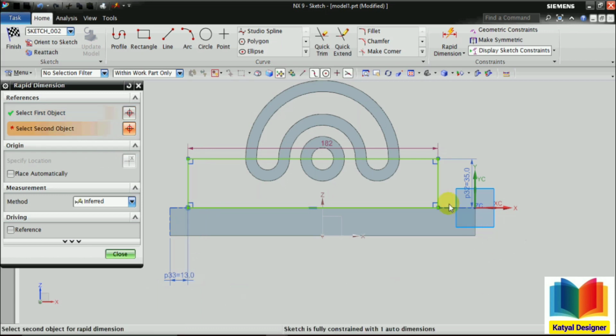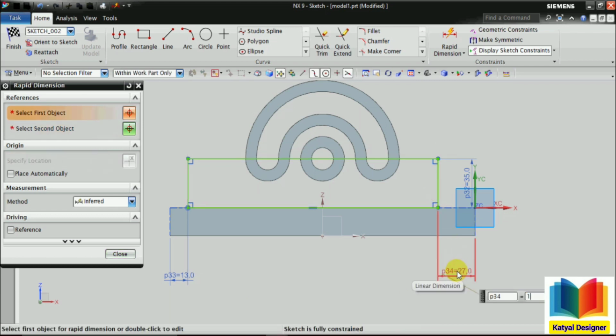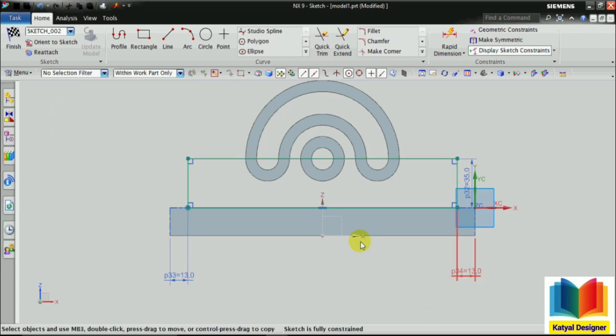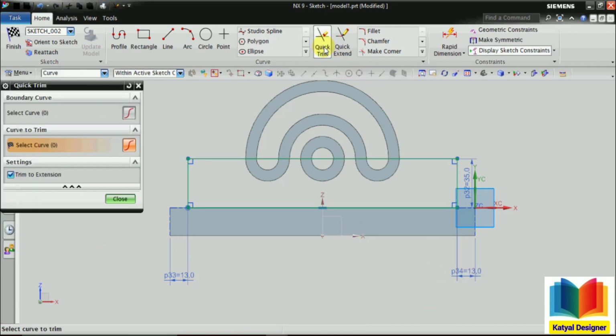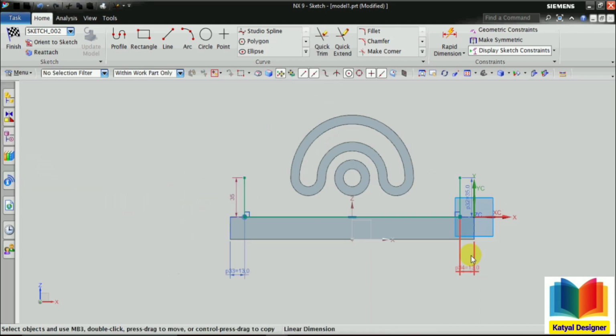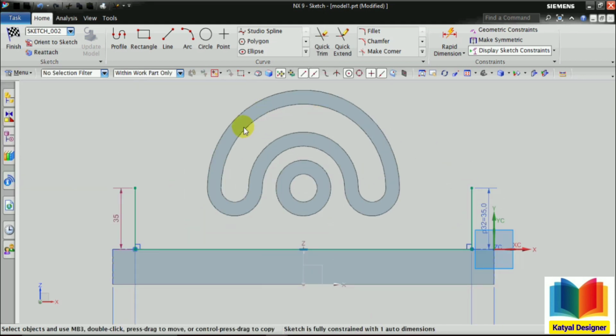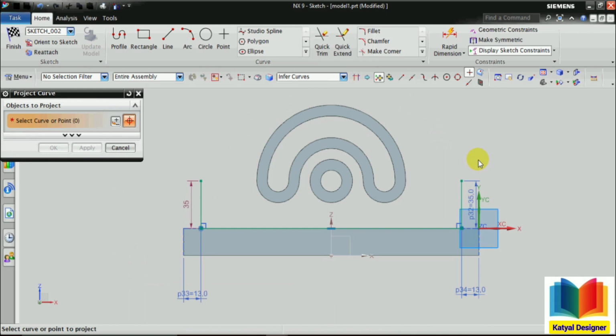Also from this point to this point, this gap also we have is 13. This way we can dimension it. I select quick trim and trim this line. Then I select project curves. Then I project the curves.